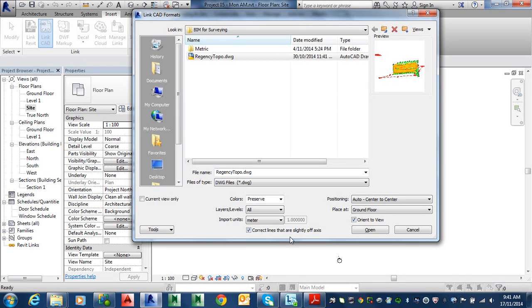What else have we got? Basically, that's it. We can just bring that in now and go okay. The other thing I ticked off is this one here, correct lines that are slightly off axis. We don't want any corrections. We want it as is. All right. So we'll go open.